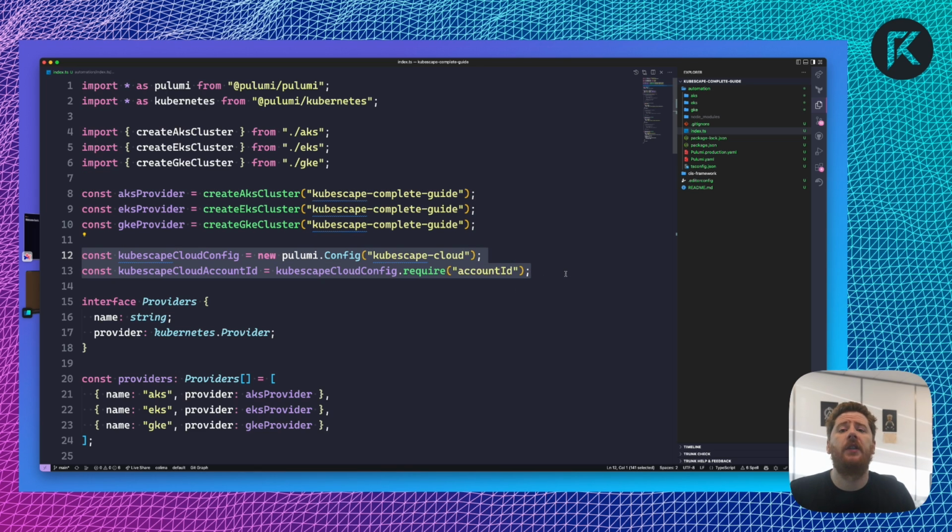Now, because we're going to use Kubescape in cluster and Kubescape Cloud, we do need to provide our account ID. You can get this by logging into Kubescape Cloud and going to your settings page. I'm storing this in a Pulumi secret value so that it can be consumed and injected into my Kubernetes clusters when I run Pulumi up.